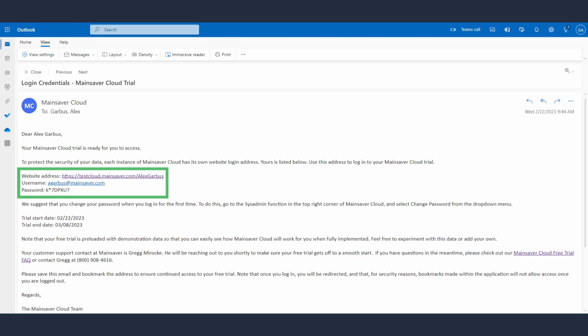To protect the security of your data, the provided login address is unique to your instance of Mainsaver. Users must use this unique address to successfully log in. Any other links to the application will not allow access once a user logs out.